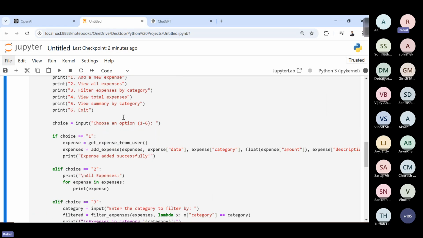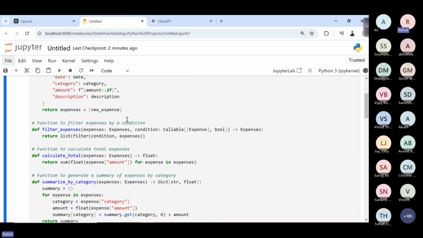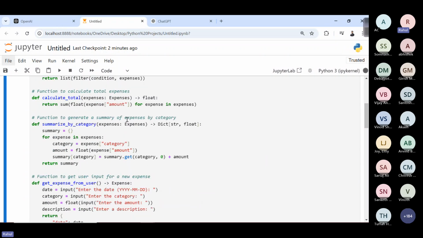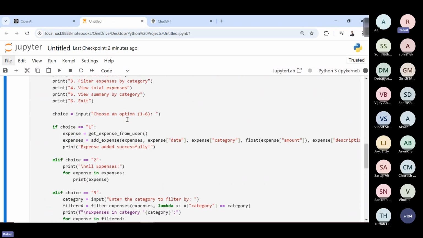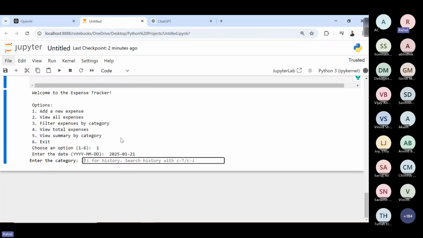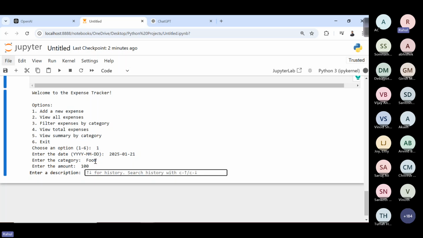Enter the category. We'll just check what all categories this particular code has given, right? So as of now, you can see that in this code, I don't see any specific category defined by the code. So I can go with any category. So let's say I am putting the category as food. Enter the amount, let's say 100 rupees. Enter the description, food bill for lunch, something like that.